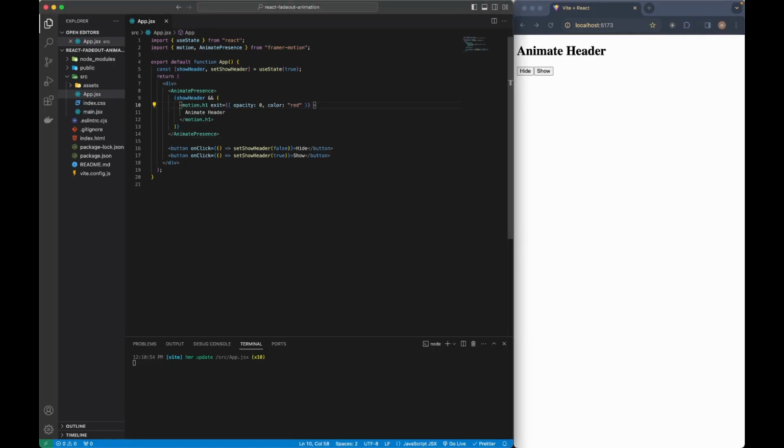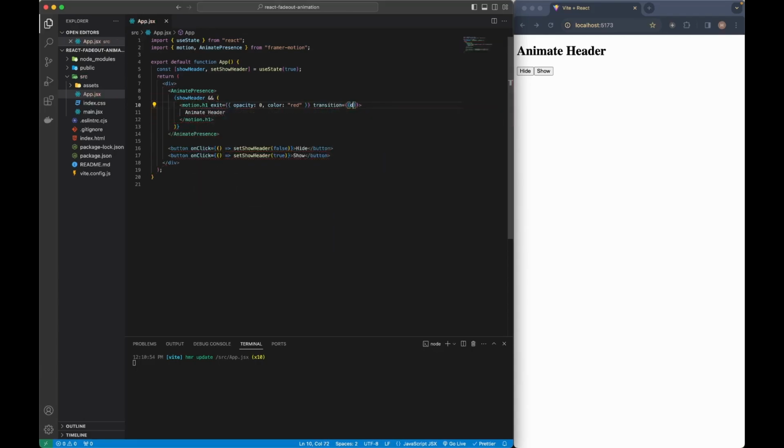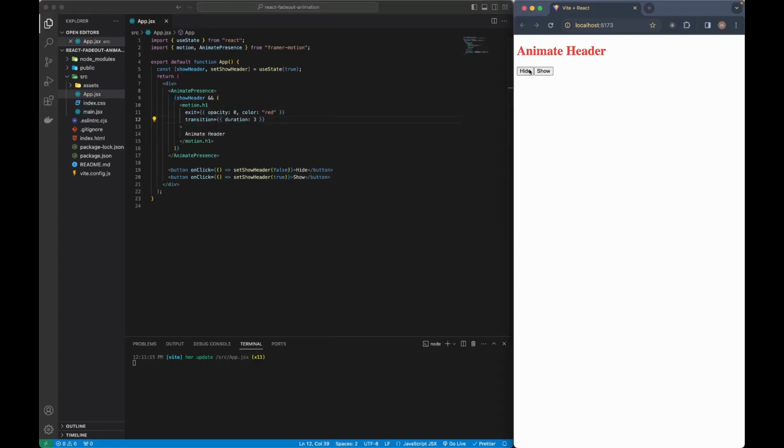We could make this animation more visible by increasing its duration. To do that, we need to use the transition attribute, which is also an object that accepts multiple properties. The property that we are interested in is the duration property that we will set to 3 for 3 seconds. As you can see, the animation now is more visible given that it has a higher duration.